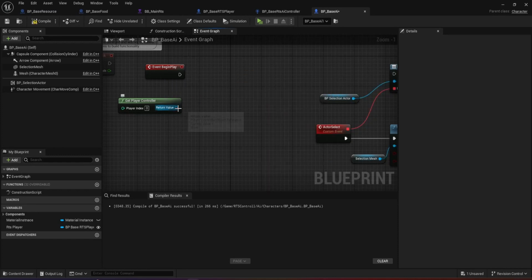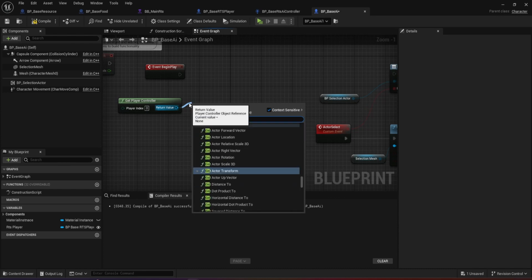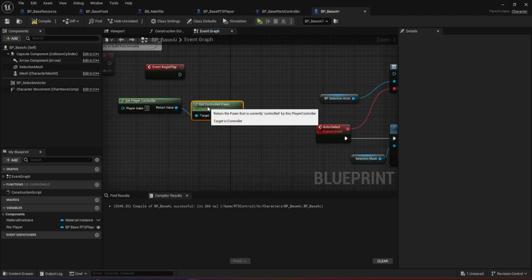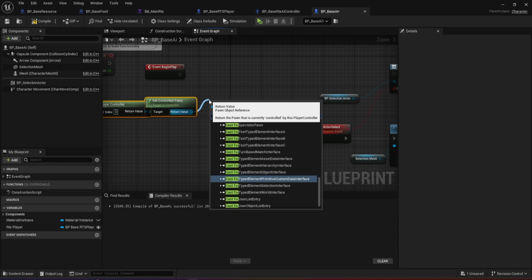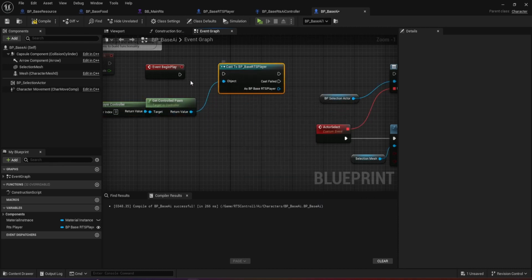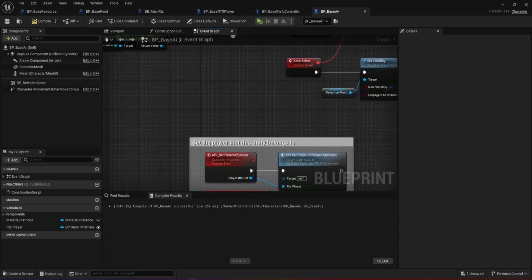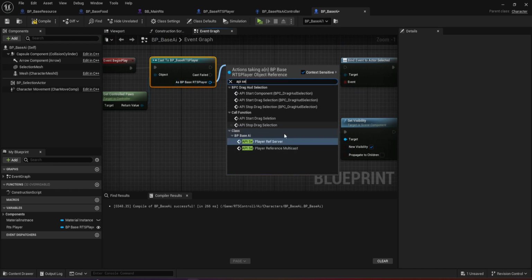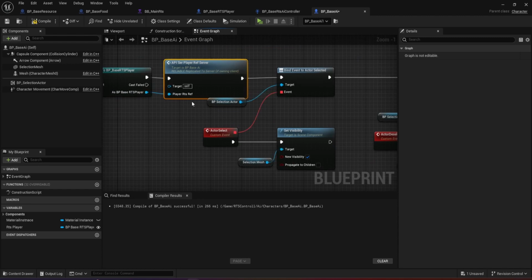And the next thing that I'm gonna do is get the controlled pawn, and from here I am gonna cast to RTS player, right? And now that I have the player, I can call our API set player reference, and I can plug the rest right here.